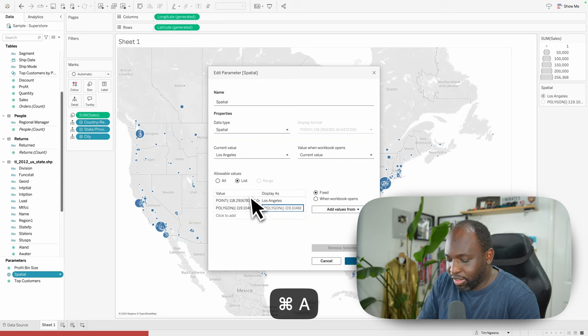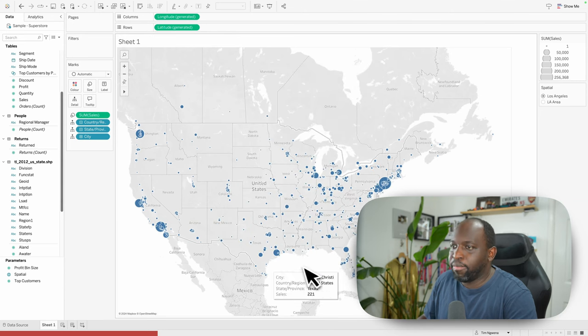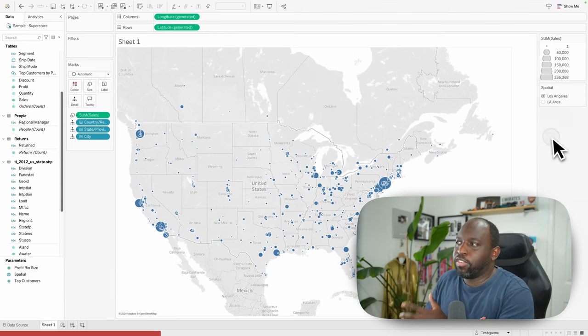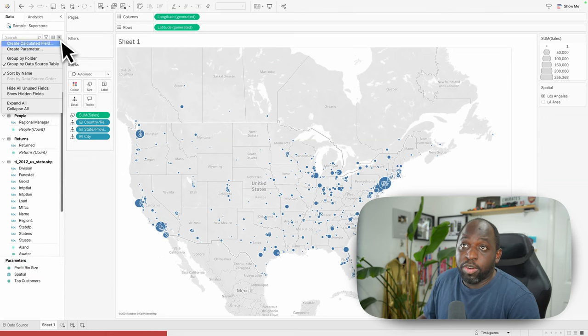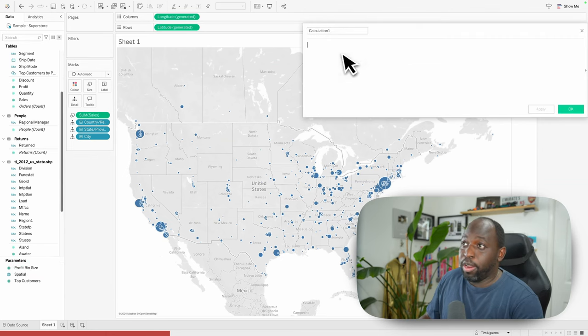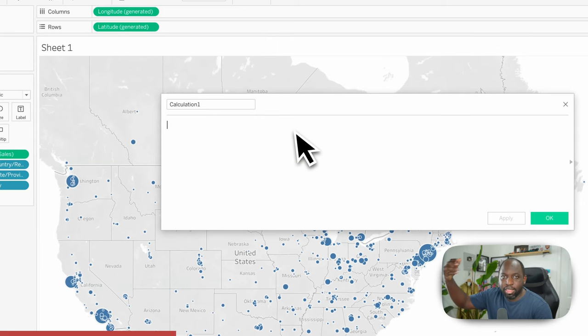So if I just do that and just say, I don't know, LA area. So we've got Los Angeles, the place, and then we've got the LA area, and we can just use that. And you can see these two working quite nicely. So the next thing I need to do is to create a buffer. Now you're probably wondering, why on earth do I need to create a buffer? Well, we want the buffer to be driven by this parameter.